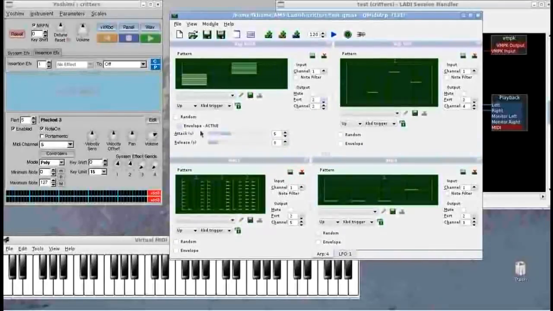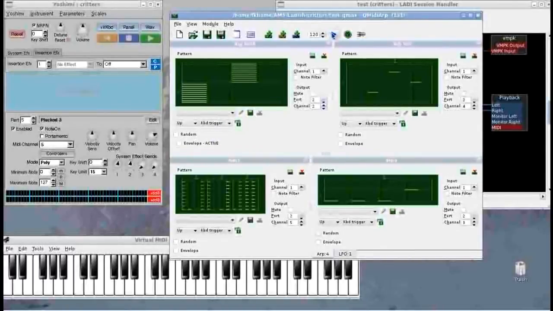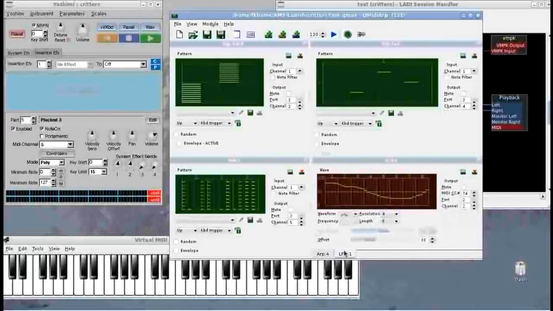We have only an attack setting here in the envelopes. So I'll start this through. We have one LFO that produces some smooth filter changes on one of the channels.